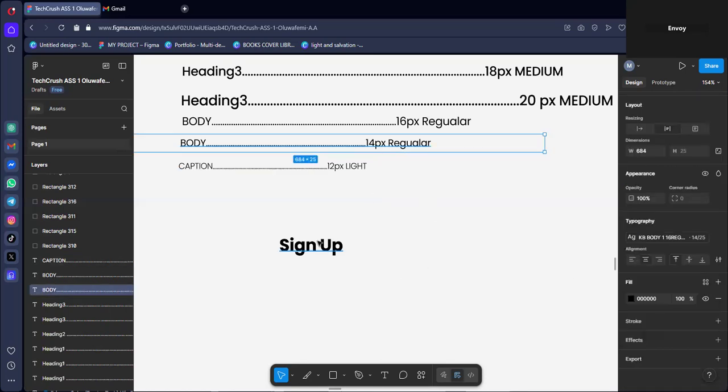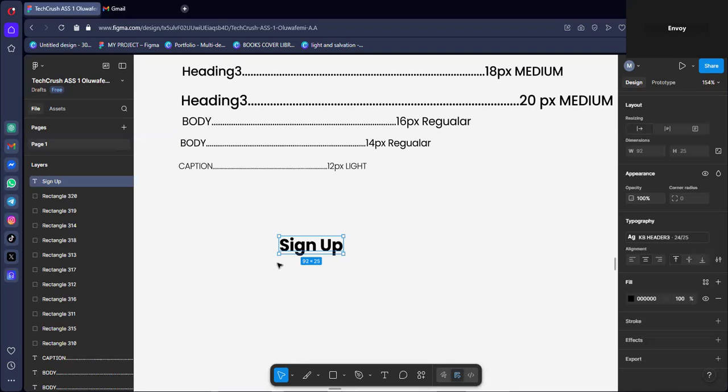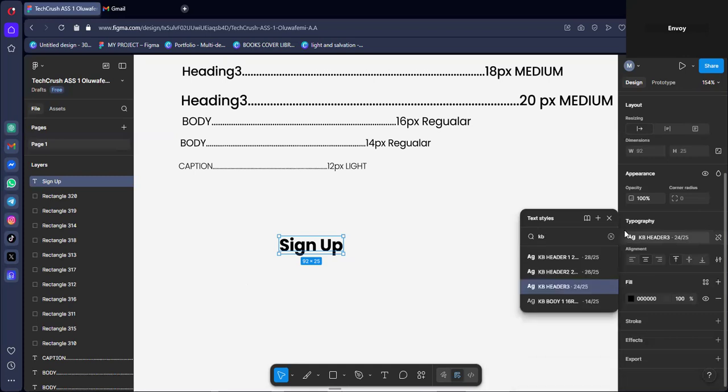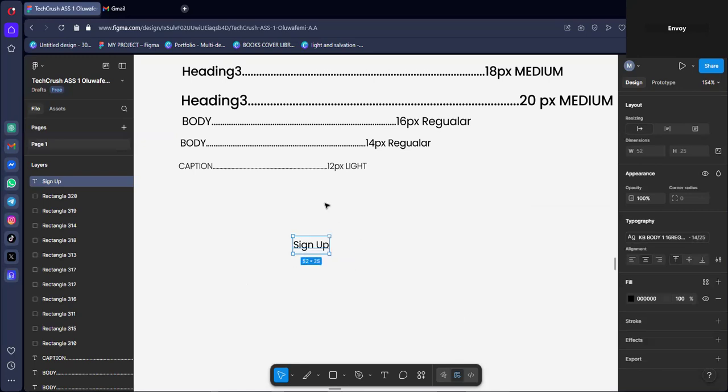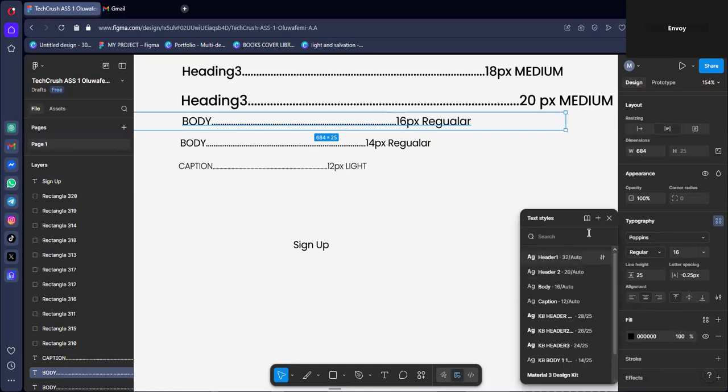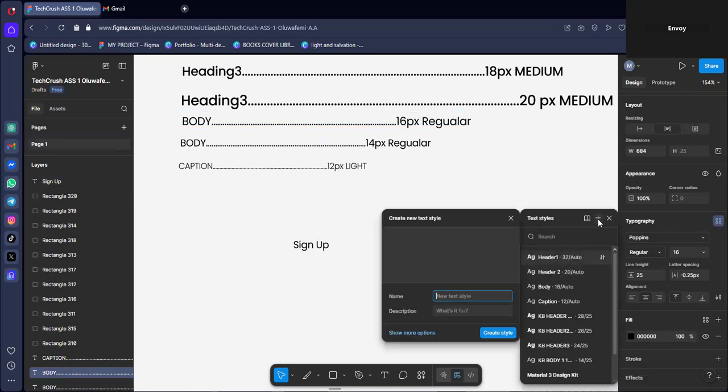So if I want to make this thing body 1 now, we just click on it and come over here again, and I search for KB, and I have KB body 1 there. I just click on it, and it changes to the size. If you come here now, you see the size here. Let me make it a style guide now. I click on this and come to this place.